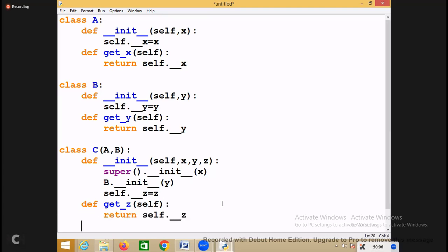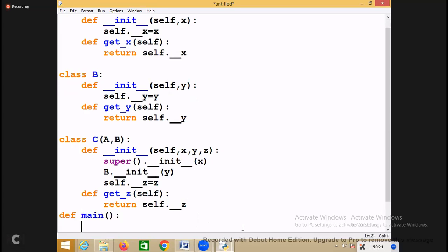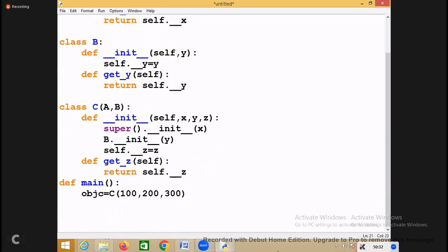Now self.z value. Now, C class is derived from how many classes here? Two classes. One is A class and one more is B class. So when I create an object of C class, I create it by sending how many values? 3 values, because this has a constructor with how many arguments? 3.